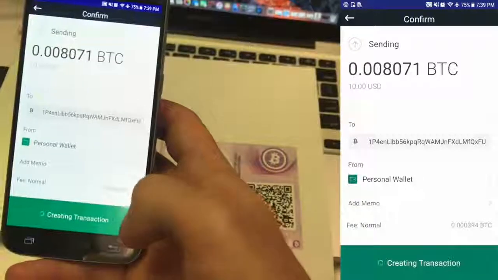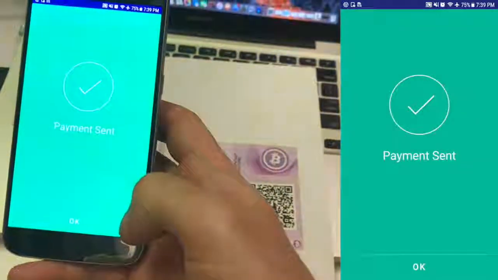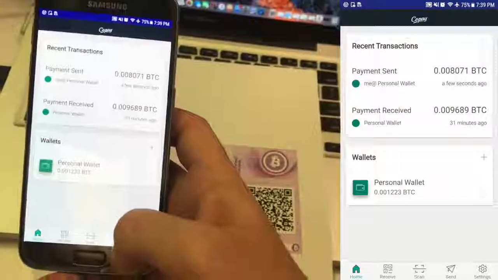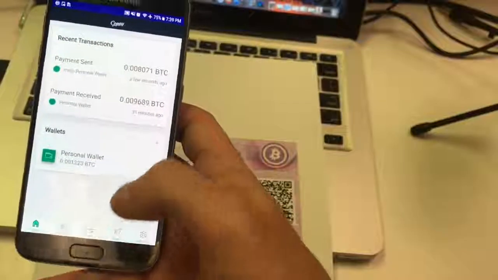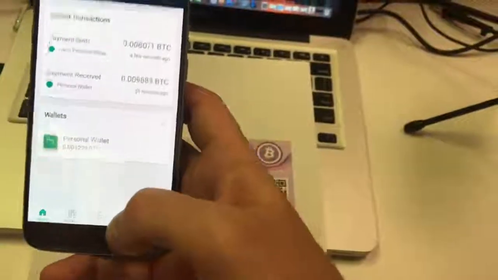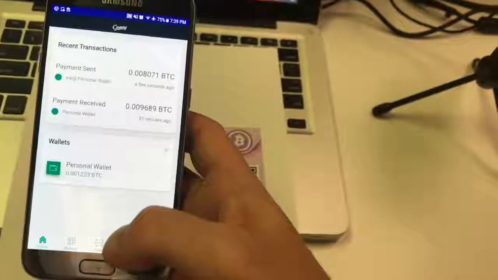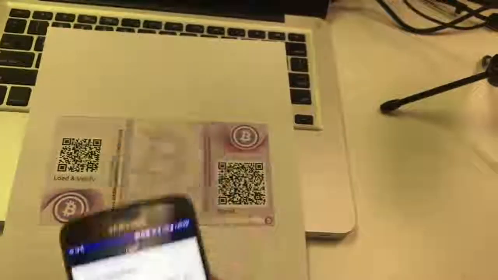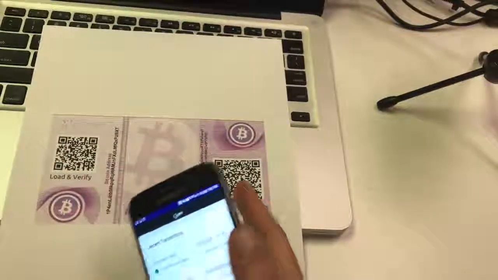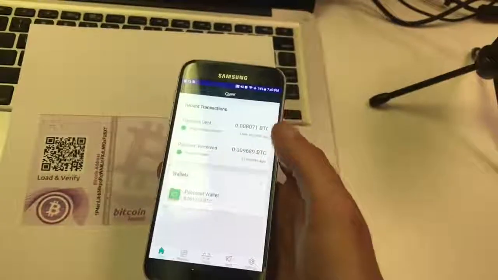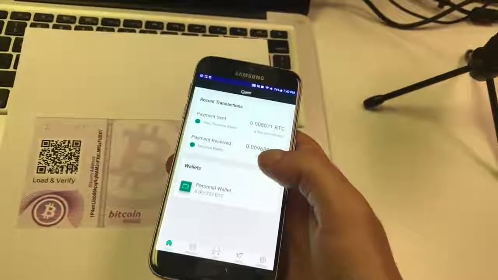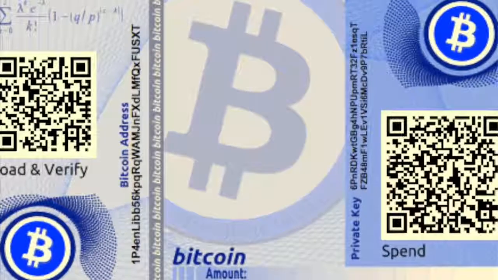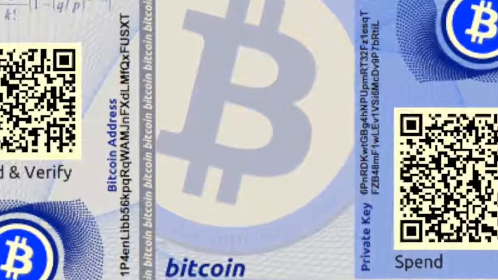Oh, gotta slide it. All right, now the payment was sent. Awesome. Okay, so we're gonna take a second or two and let that go from pending to confirmed, and then we can take the private key here, scan that and sweep the wallet, enter our passcode, and then absorb the funds. So be right back. Okay, a couple minutes later and we have one confirmation.